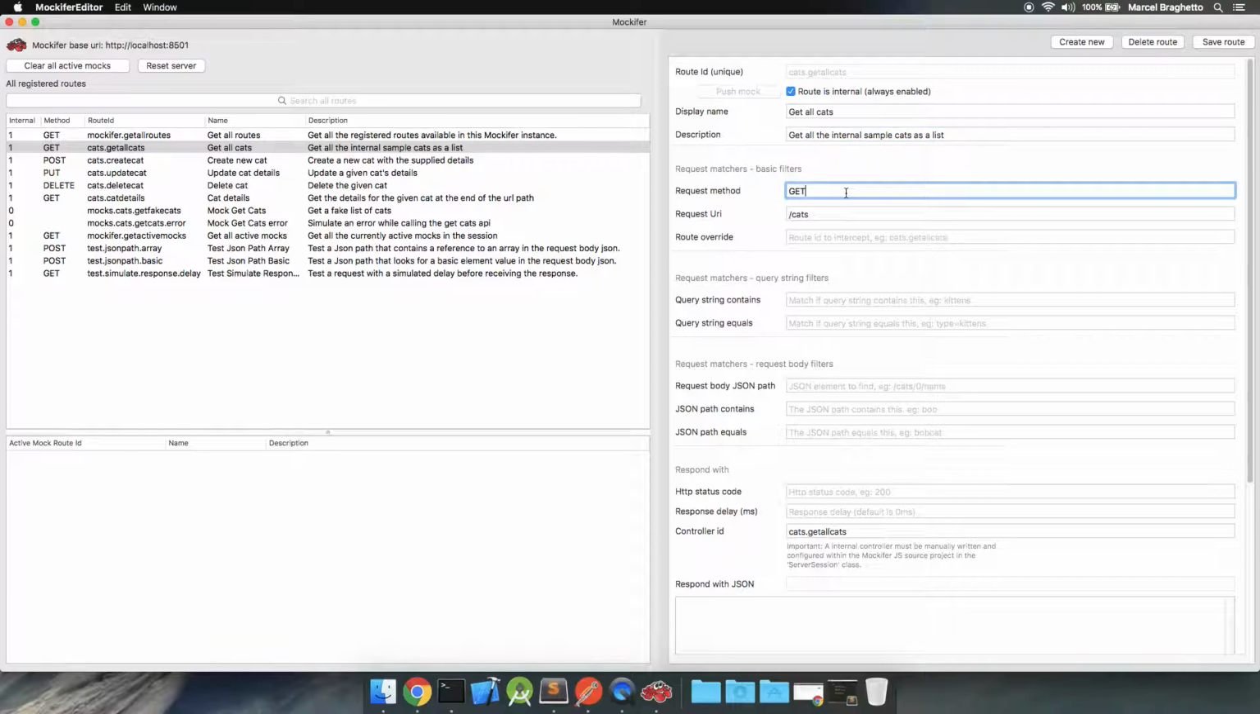The request method. So the request method is just your typical get, put, post, delete, and that's one of the first things that gets filtered when it's trying to match a route to a request. The URI actually represents a regex expression. So in this case, it's going to match if the URI is /cats.